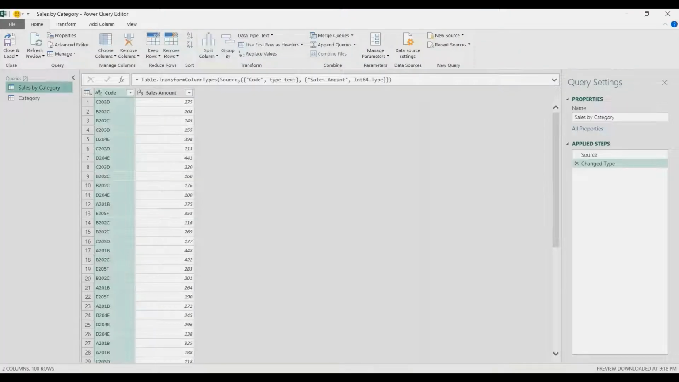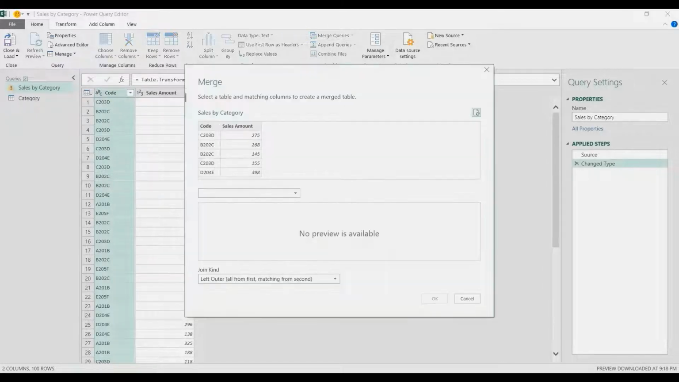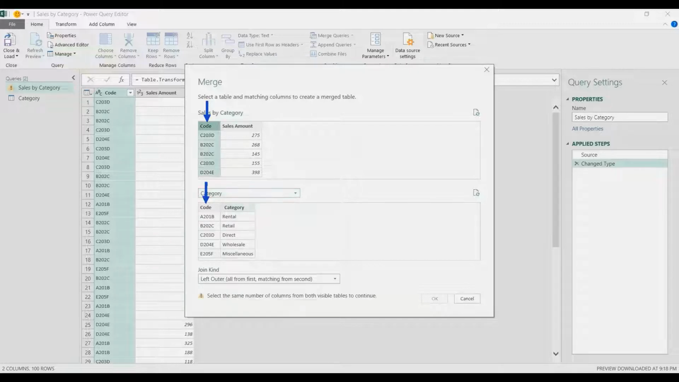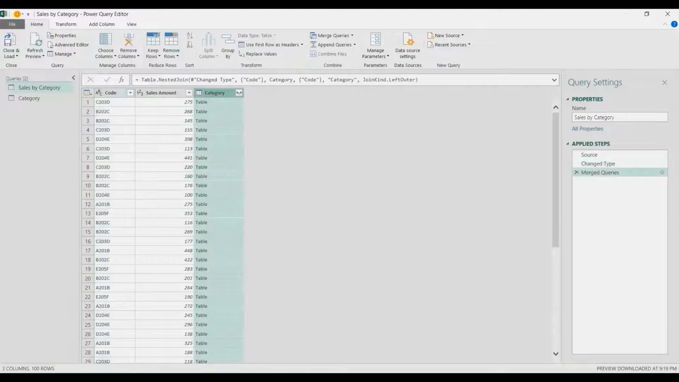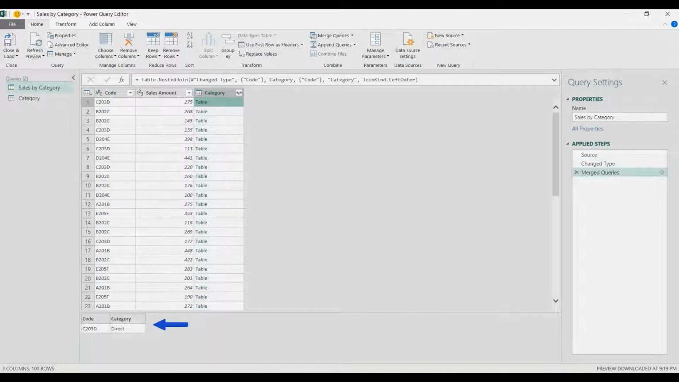Okay. Now in here, I'm going to merge both of the tables. So I'm going to go to the Home tab again. Here in the Home tab, there is Merge Queries. And then I'm going to merge the Sales by Category with the Category, and the common column between the two tables is the code. So I'm going to select the code. I'm going to use the left outer as the join kind, and then OK. That's it. We have the category column with table here, including the code and then a category.